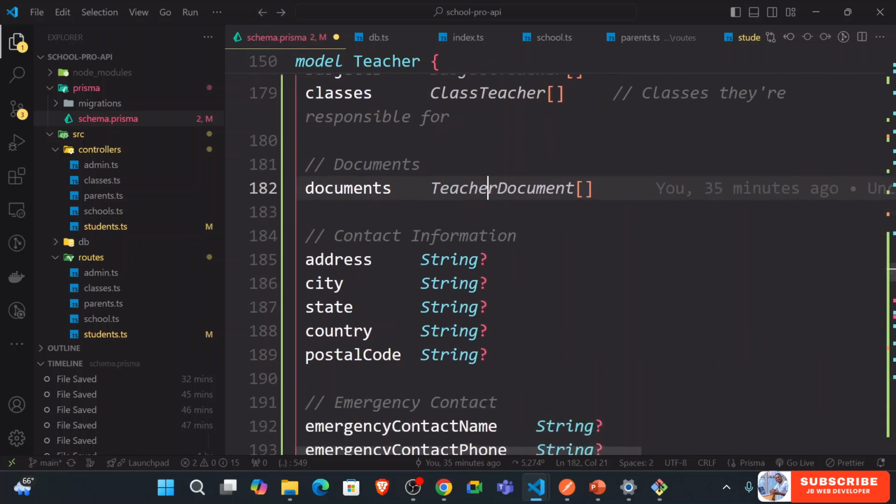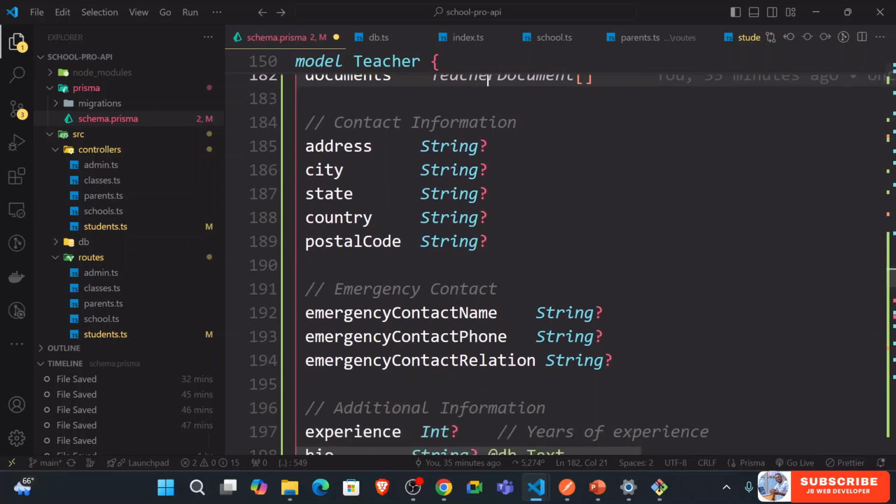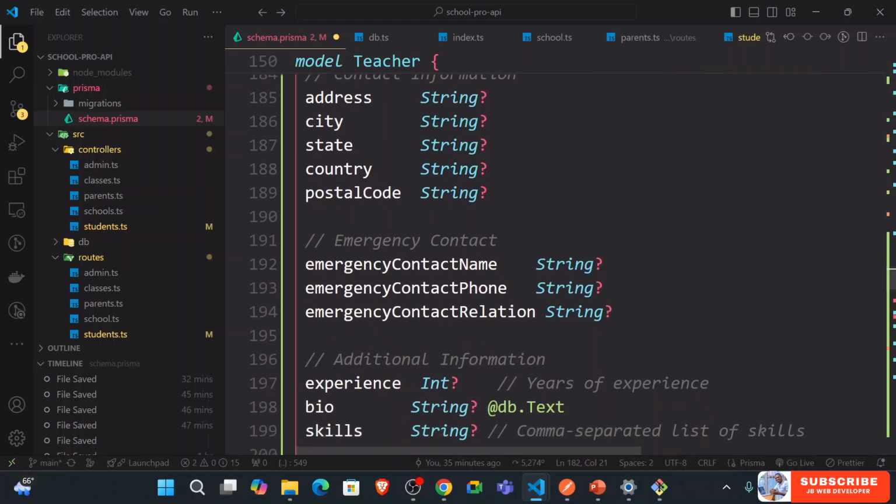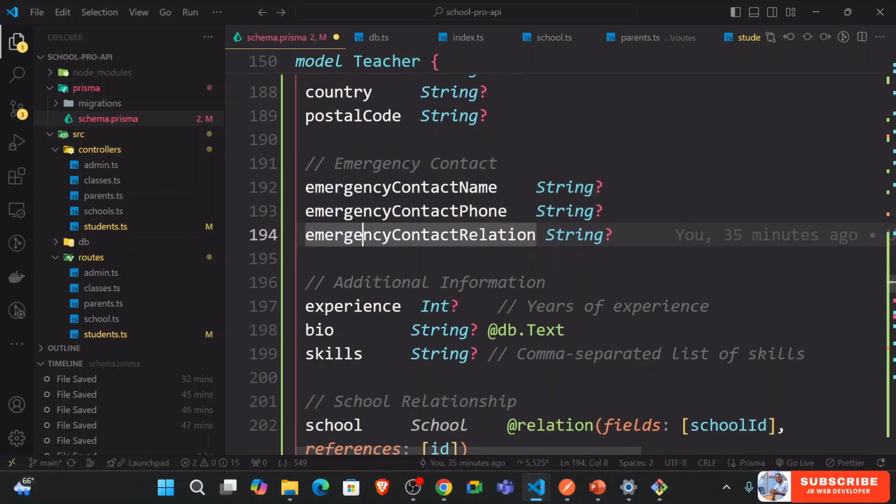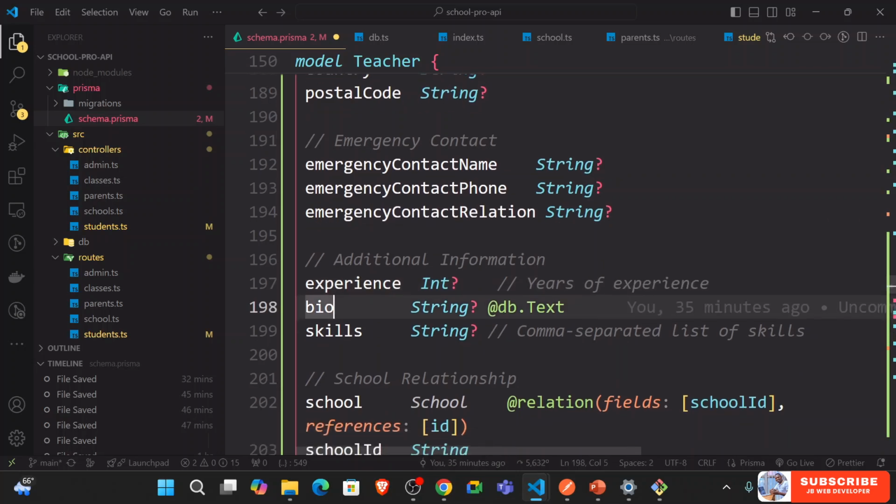Then you have the address, then the emergency contact. I don't know if this is required. Maybe we just have the next of kin or something, but they just leave them here. Then we have experience, years of experience. Then there is bio. This is okay.